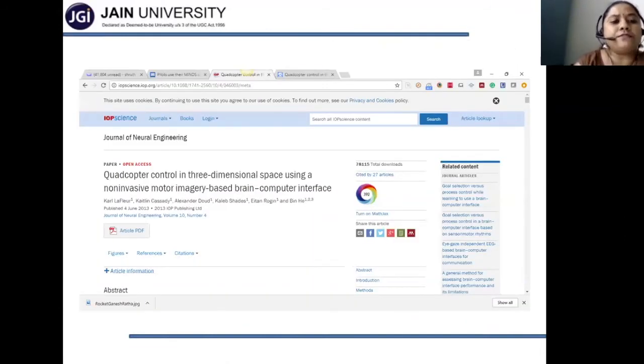The Journal of Neural Engineering has published an article on quadcopter control in three-dimensional space using a non-invasive motor imagery-based brain-computer interface. This article is also very interesting. You can refer to that.